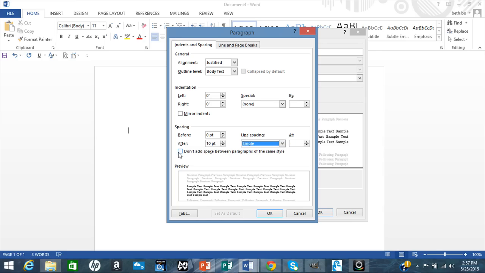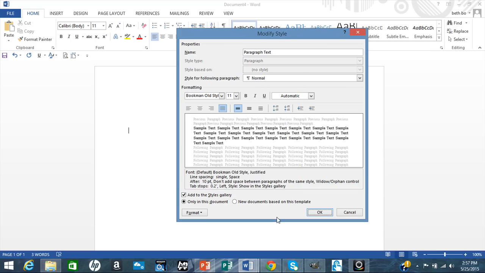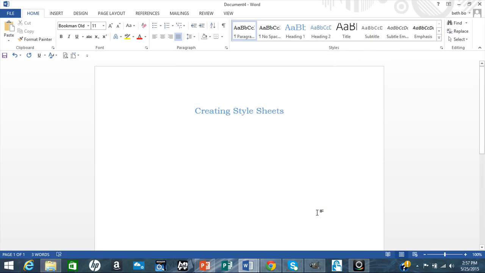You can also click here, don't add space between paragraphs of the same style. And then I'm going to hit tab. I like my tab size to be a 0.2. I don't like it to be very big. Then I hit OK. I'm not going to click on new documents based on this template unless I think I want every single document to be like this. I'll hit OK. And now I'm ready to write.